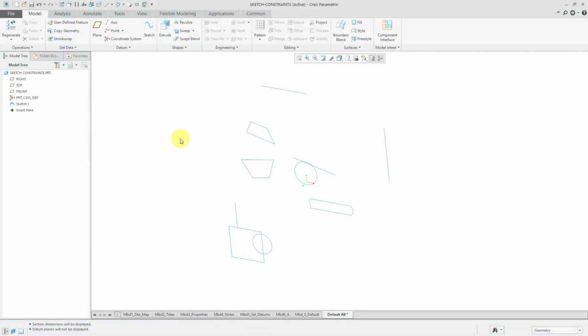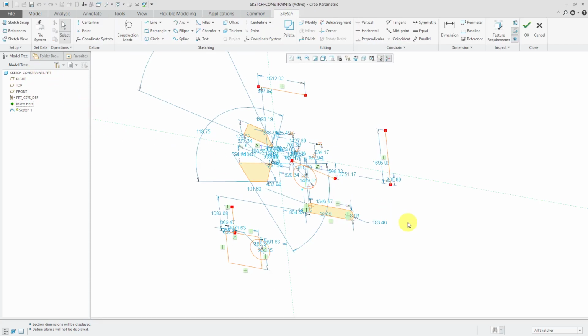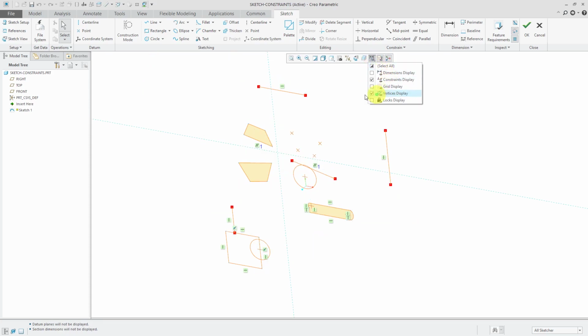Sketcher constraints are just rules that you impose on sketch geometry. So let's edit definition of sketch 1 over here, and you can see with the entities in the sketch, I have a whole lot of different dimensions visible. They're cluttering up the screen. So from the in-graphics toolbar, I'm going to turn off the dimension display.